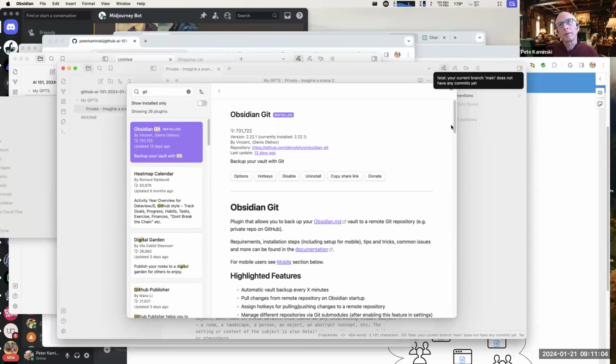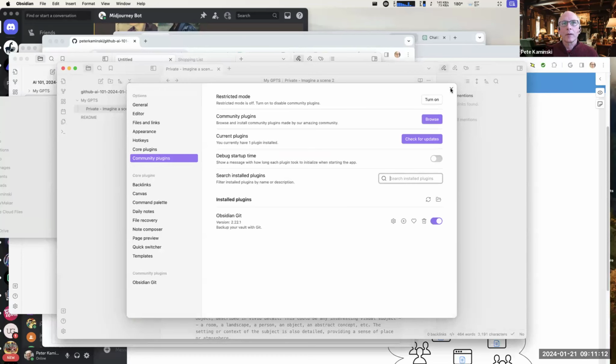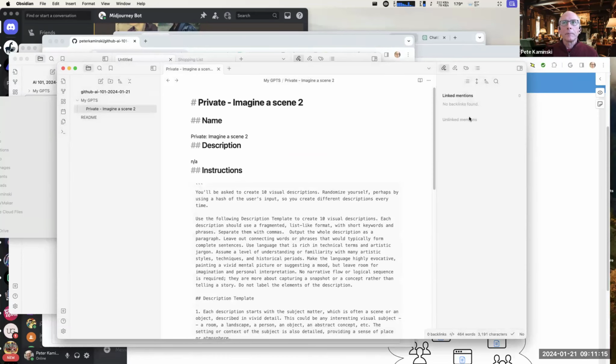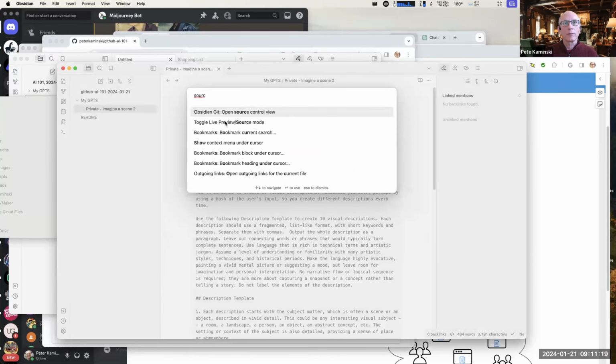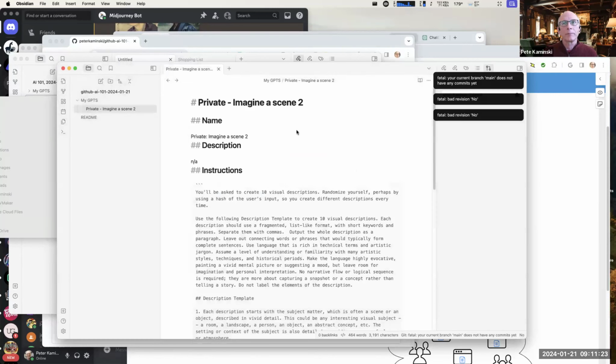And yeah, I think that's okay. I got a weird pop-up here, but it's because I started with an empty vault. I think that's okay. So now I can do the trick I was trying to do and do source. And what I was looking for was Obsidian Git open source control view. And again, this is because I started with an empty vault. This is the way the messages pop up and they go away.